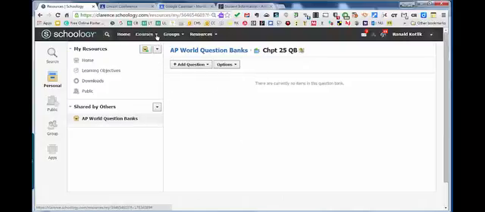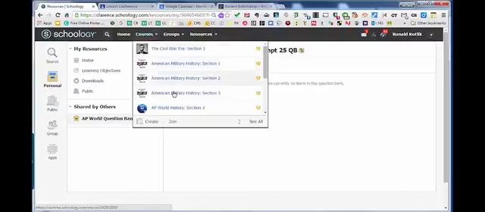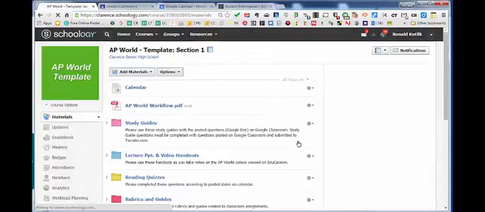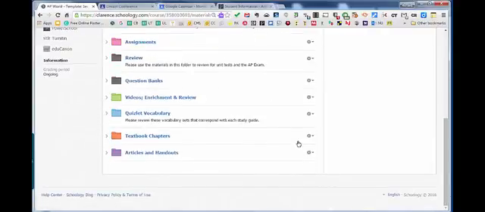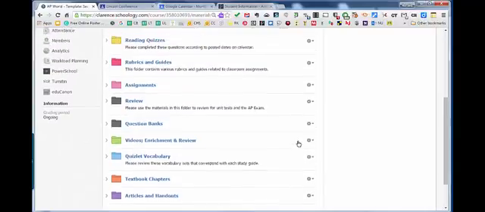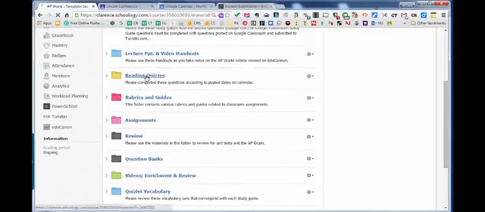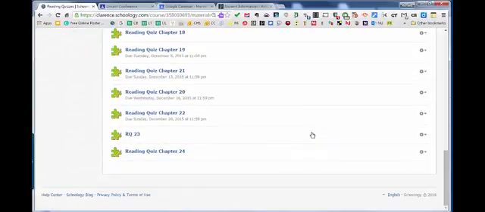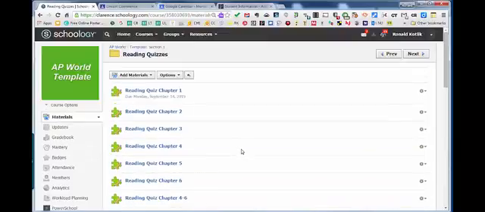So I'm going to go back to my courses. I do this first in a template course. I've explained the reasons why I do some things in template courses first, and I push them out to my real courses. We have this folder called Reading Quizzes, and I just call it Reading Quiz Chapter 22, Reading Quiz Chapter 23, Reading Quiz Chapter 24. So I'm going to do one for Reading Quiz Chapter 25.